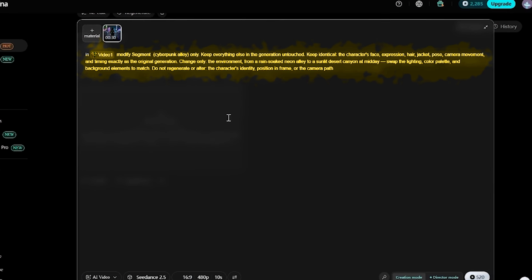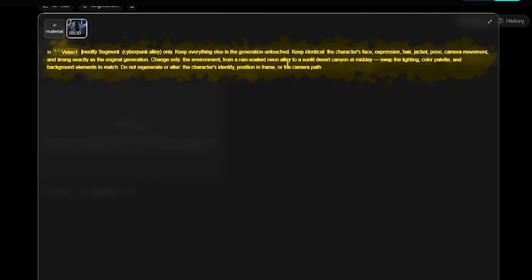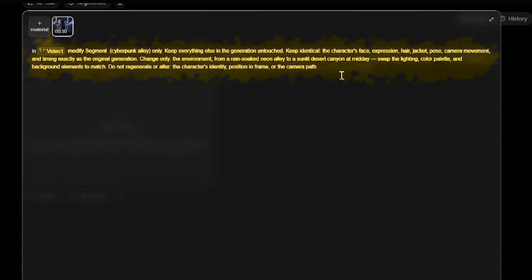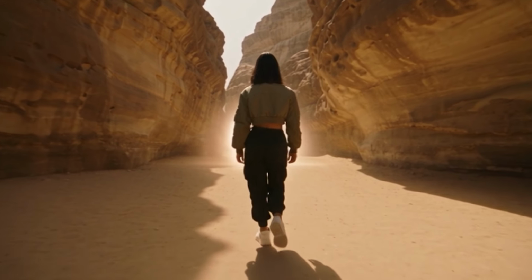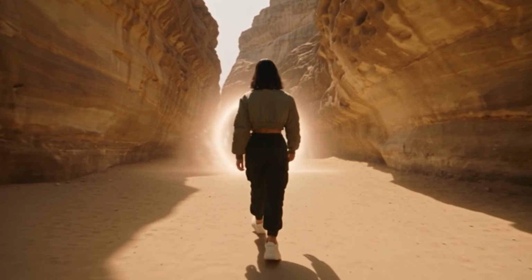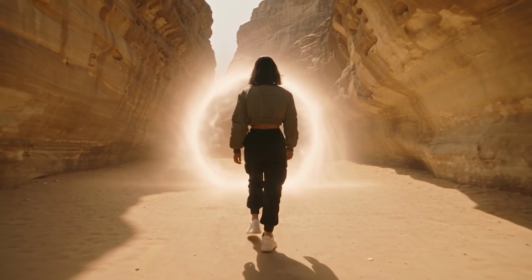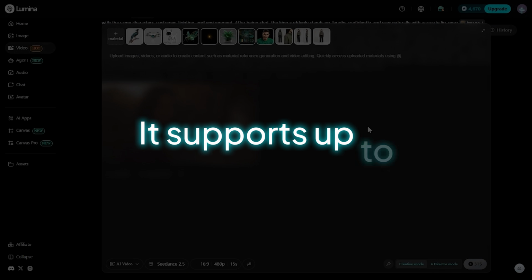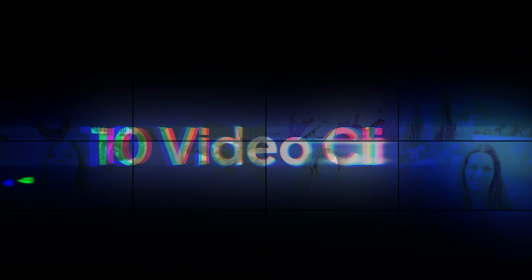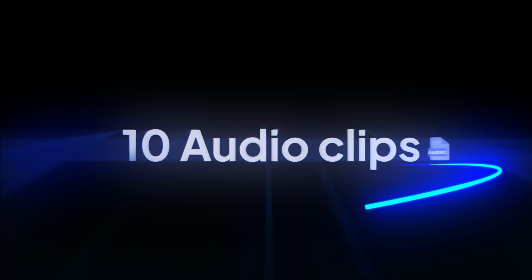Next, I replaced only the neon alley with a desert canyon, keeping everything else consistent. Again, the targeted change worked without breaking the rest of the shot. That worked well. Now let's make things harder. What happens when Seedance has to follow multiple references at the same time? It supports up to 30 images, 10 video clips, and 10 audio clips.